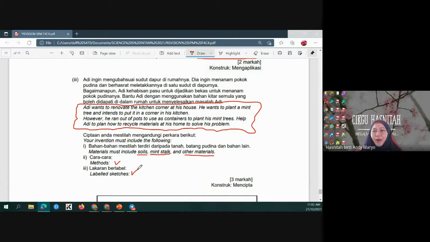So this is a DIY project. Do it yourself. Okay, what material can you use which you can turn into mint pots? Pasu bunga untuk tanam pokok mint, okay, pokok pudina. Okay, any idea? Soalan ini ada construction, testing you on the construct of invention. You kena invent, you kena cipta satu barang. Okay, any idea students? Can you think?